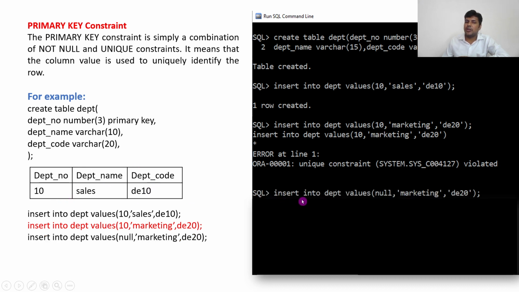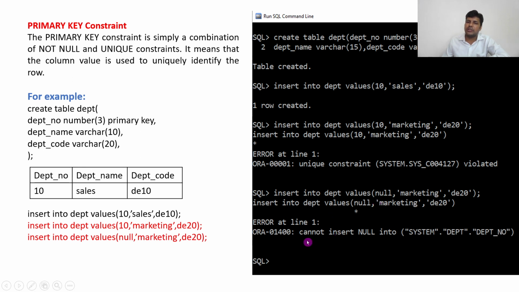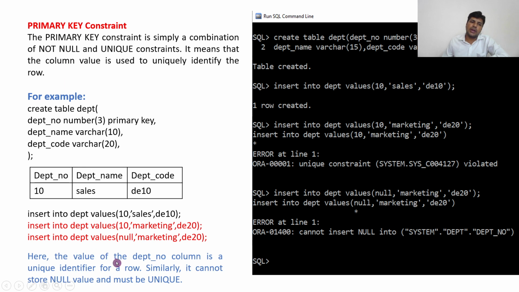Next I am trying to insert again. This time I have tried to insert null and I am checking whether it will work or not. This time also it will show the error. See what it is saying, cannot insert null values. So you cannot insert null values, it is showing an error and the row is not created. So I hope you have understood primary key. Primary key is a combination of not null and unique. Here the value of the department number column is the unique identifier for a row.